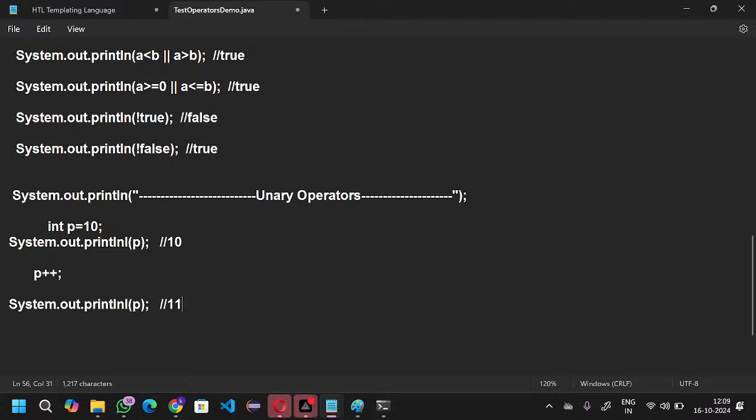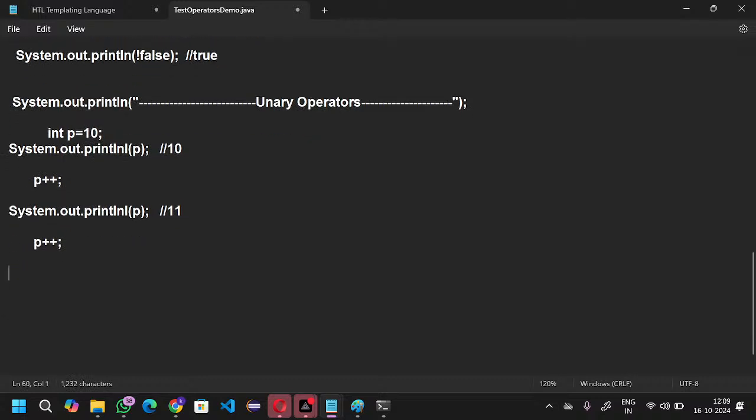And again what I will do, again I will increment by 1. P plus plus, I will increment by 1. Now how much should I get? I can take this one.